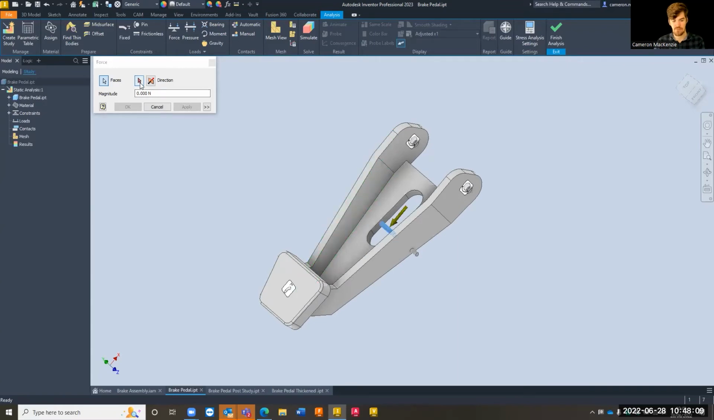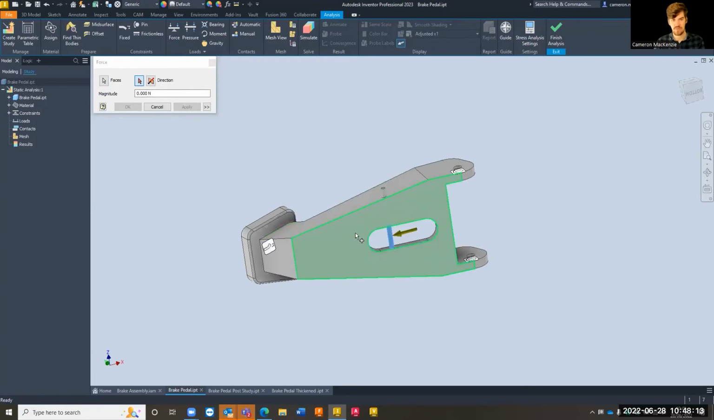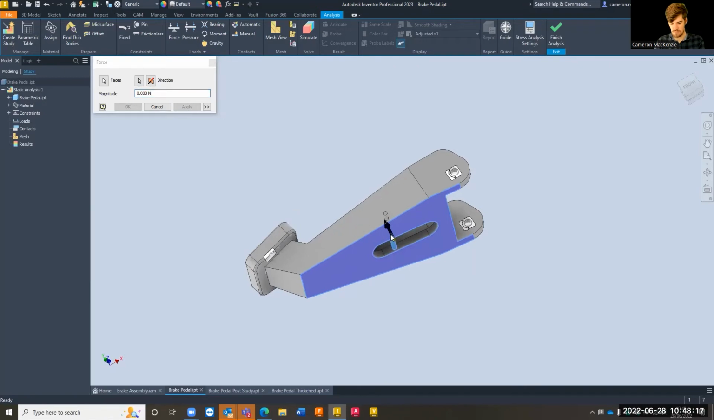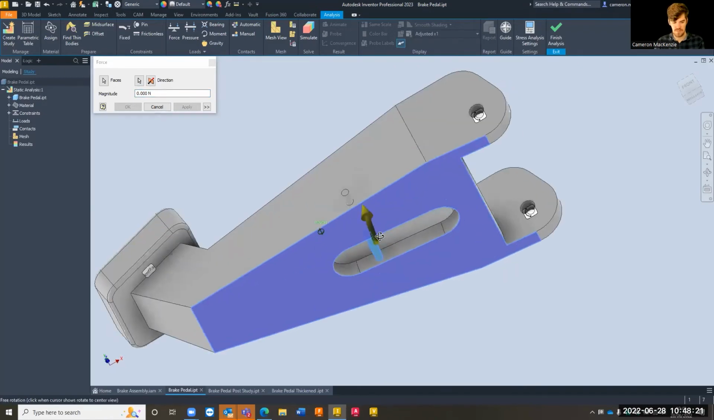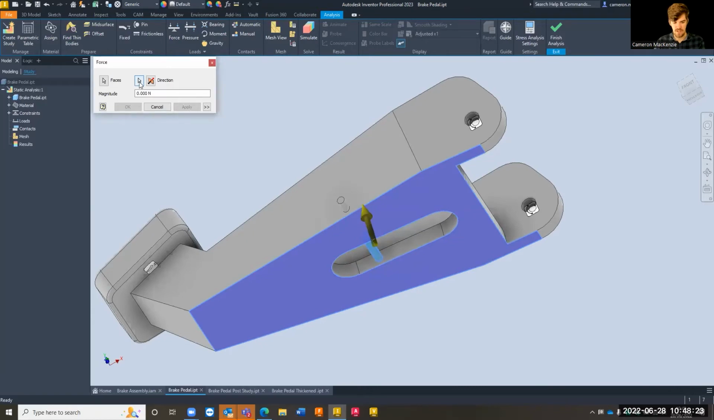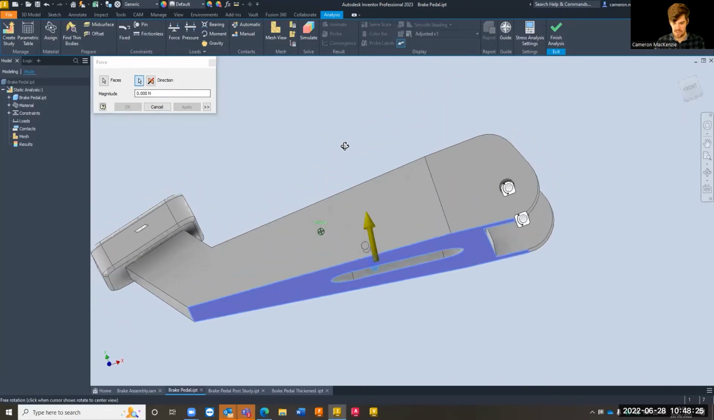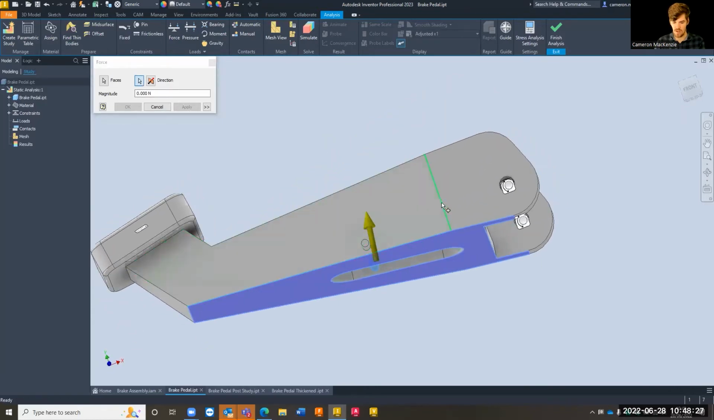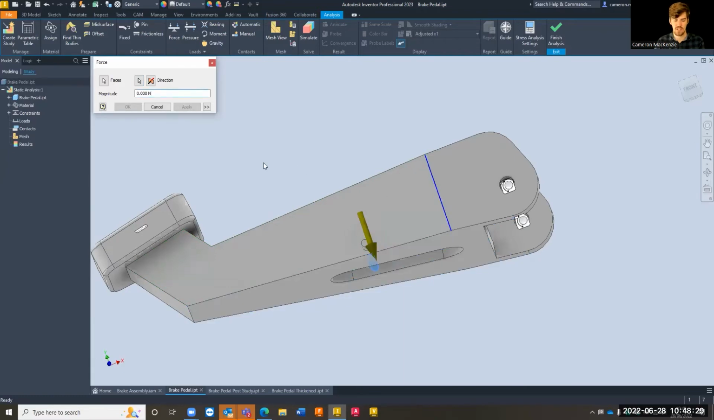So to apply direction, we can either choose a face, and it will be normal to the face for our direction. And you can see once I've selected that face down here at the bottom, it's now normal to that particular face. Otherwise, if I select again, I could choose an edge, and it will be along the axes of that edge.